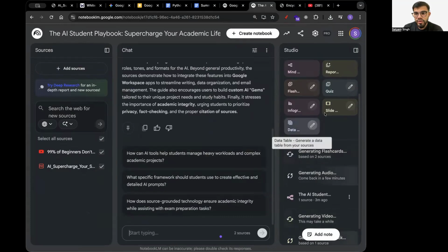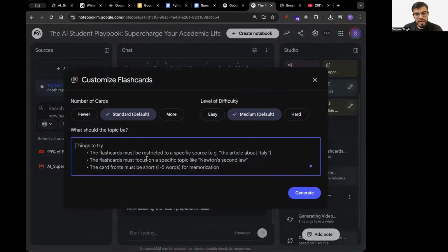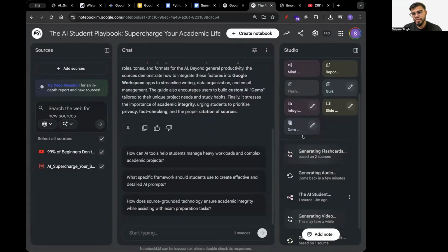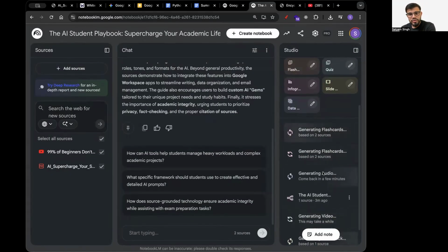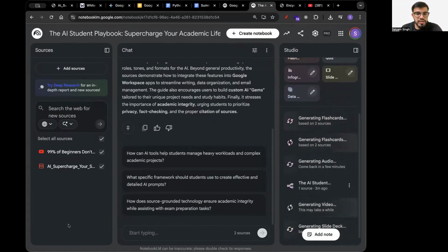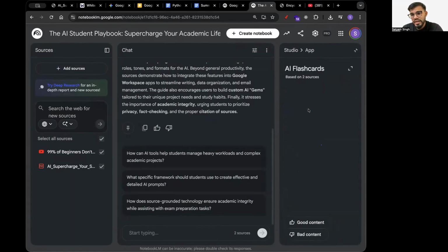Otherwise, when you are going to create a flashcard, just go over here and say take a reference from both the input materials, the YouTube video and the PDF, and then create the flashcards. Also generate, and it will start generating those new flashcards for me. Where are they? These are the new flashcards. So this is the way AI will be working for us. It has created the AI flashcards.